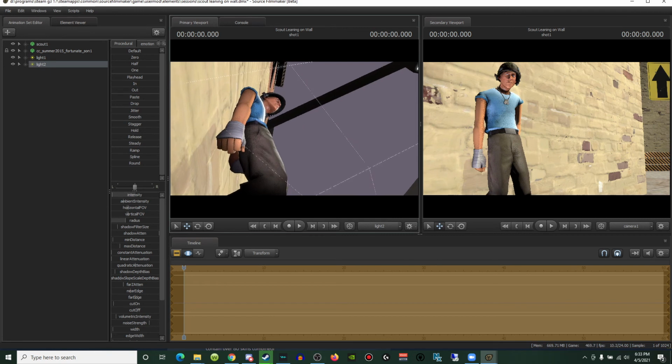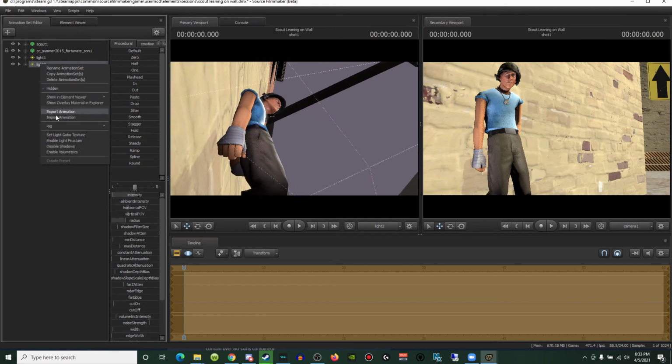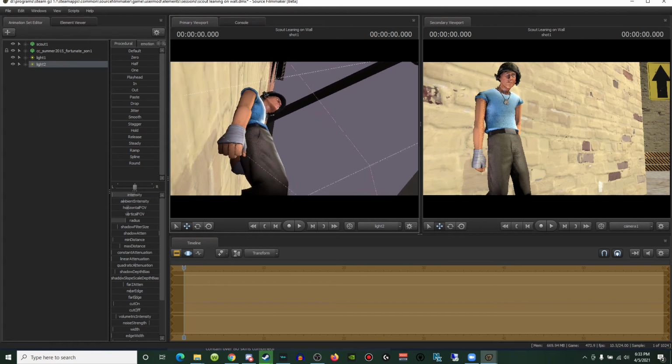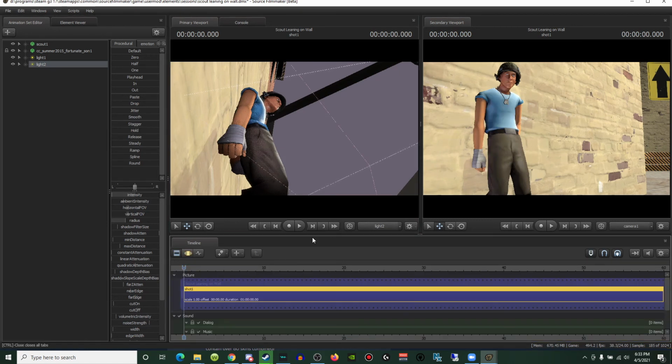Move that a bit over there. We will actually disable the shadows here so that it takes up all of the shadows. And there we go. Excellent.